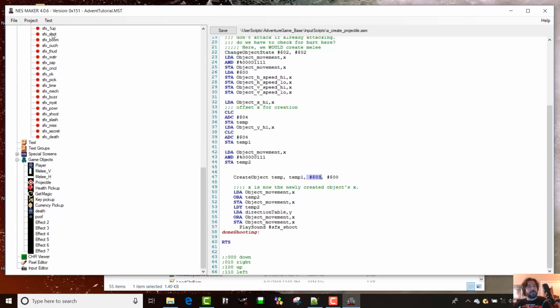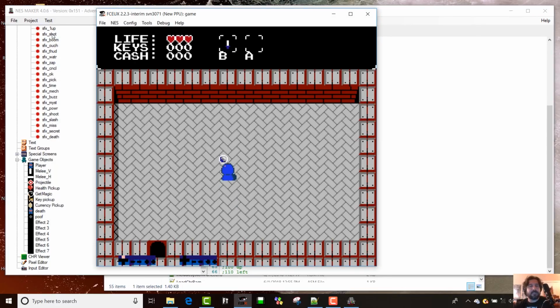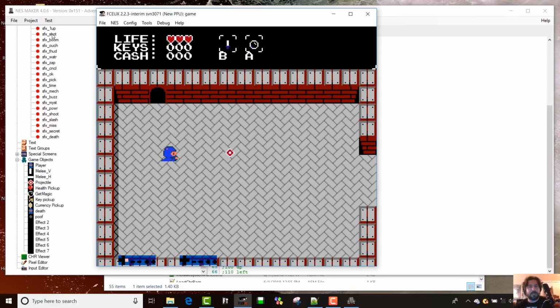So now the projectile should work, and I should be able to start at the beginning of the game, unlock a door, get my projectile. There we go. Now I've got my projectile weapon. Make sure I can, yeah, there we go. So now I have a melee attack, and I've got a projectile attack, and I can shoot these monsters.